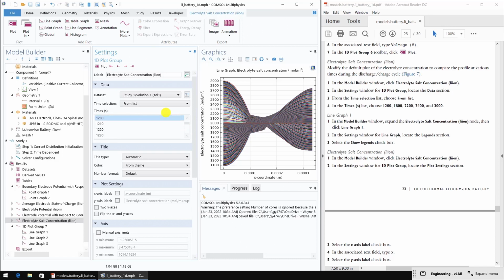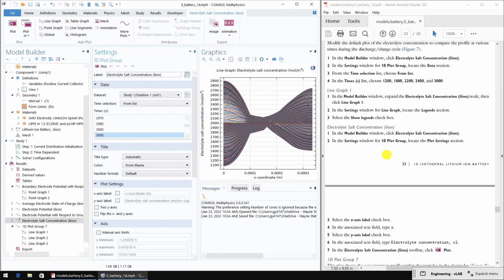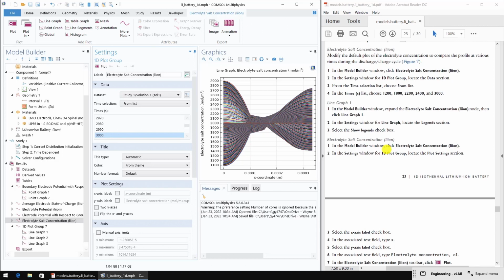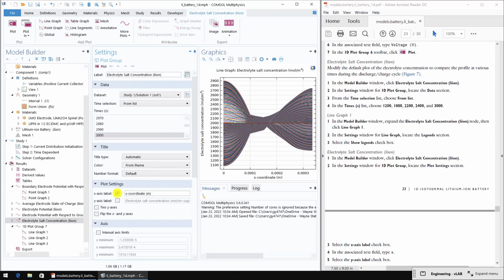Now we will select multiple times. So first I will select the 1200, then to select the 1800. Make sure you are still pressing the control key in this case, so you can select multiple times at the same time. And now we can edit the X and Y axis labels if needed.